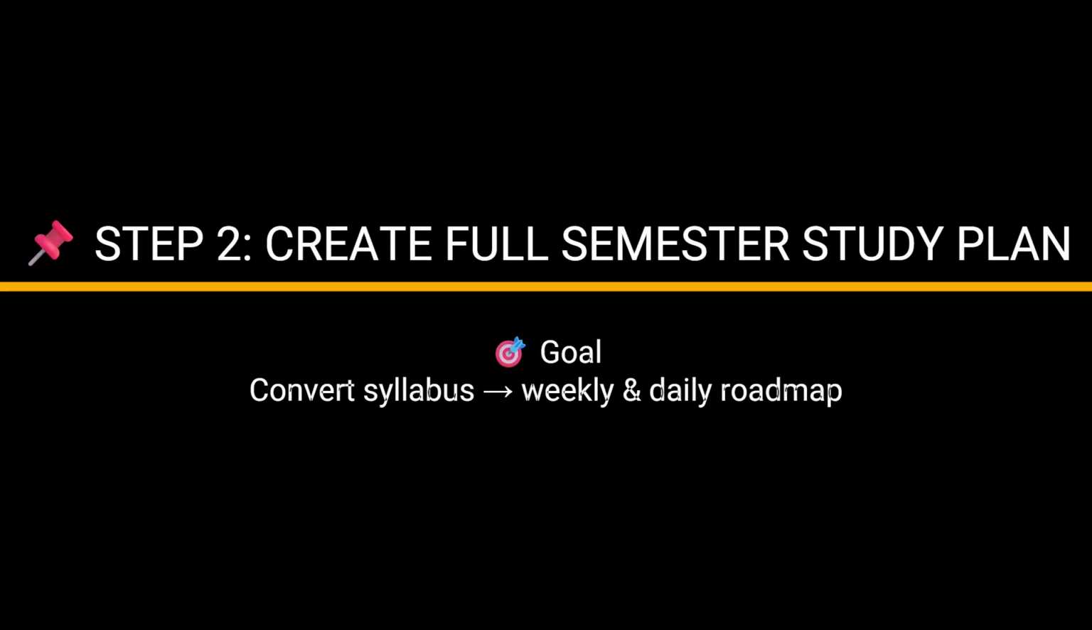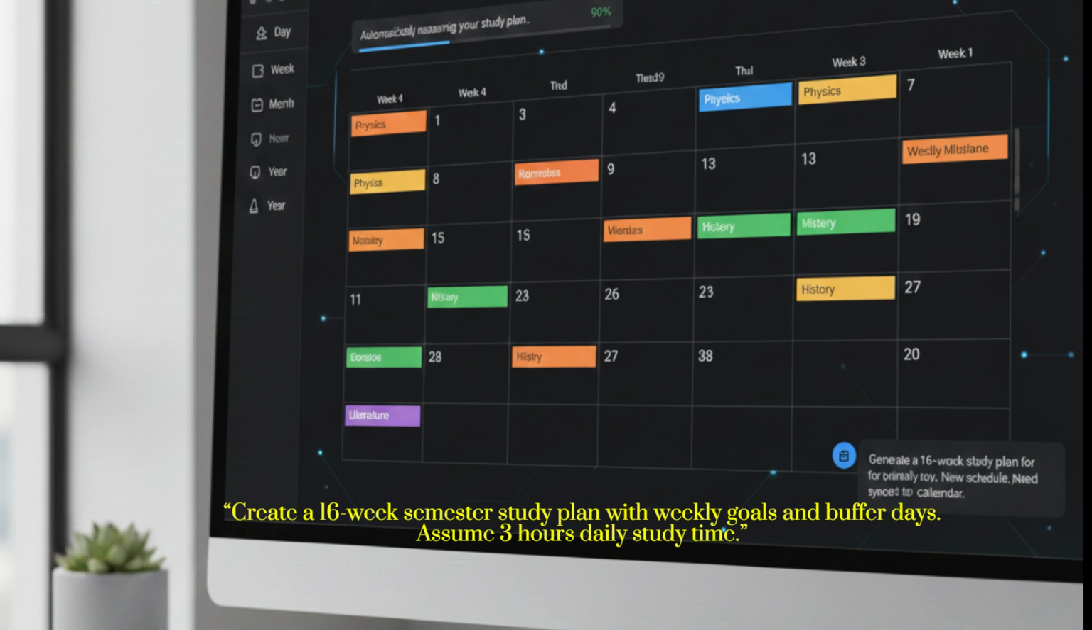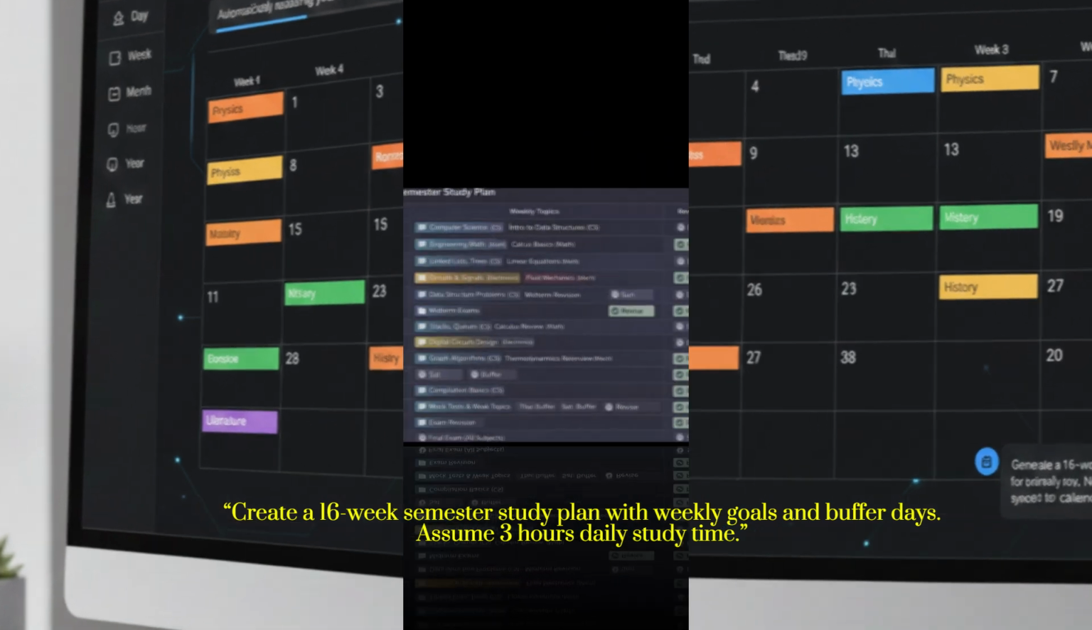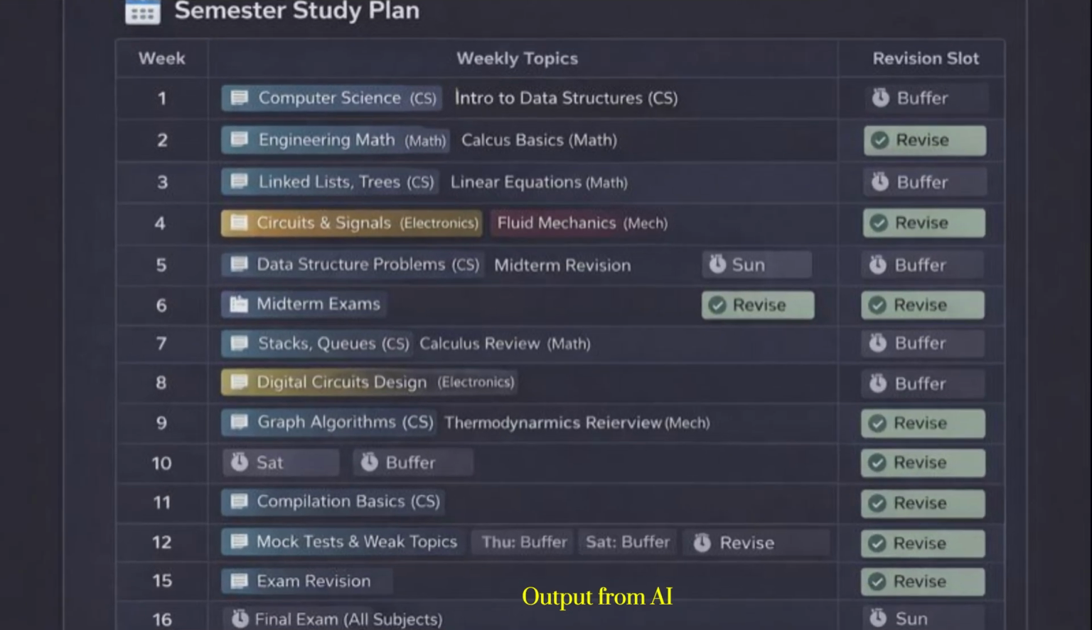Step 2: Create a full semester study plan. Once AI understands your semester, you ask it to design the entire roadmap. No daily pressure, and weekly direction. This is what removes anxiety.